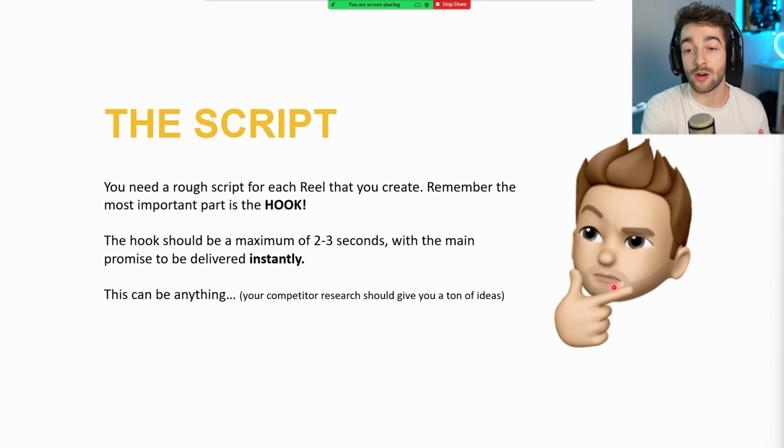You need a rough script for each reel that you create. Remember, the hook is the most important part, because if they don't watch the first 2-3 seconds, they're not going to watch the rest of it. So analyze what your competitors are doing. You should have this research already, and you want to be scripting out your videos. It might seem like I'm not scripting my videos, but I have my phone right next to me on my chair that you don't see, and I have exactly what I'm going to say in here.